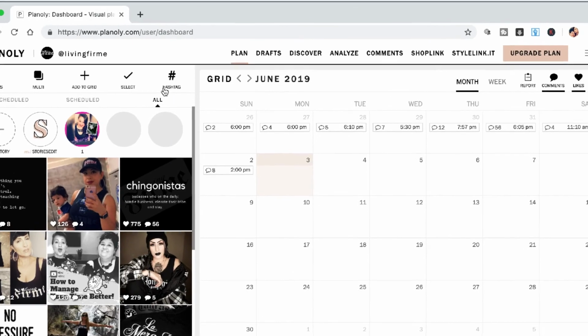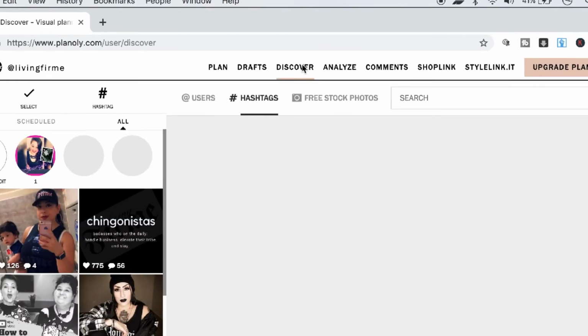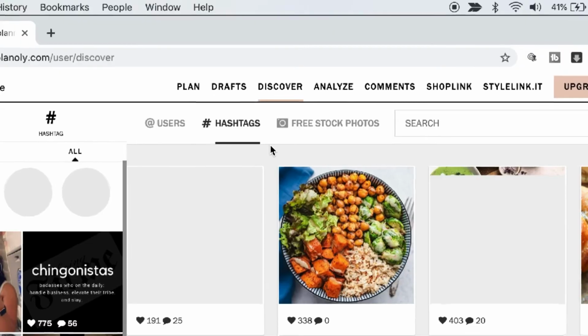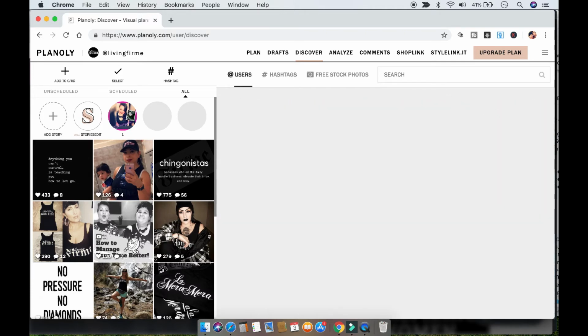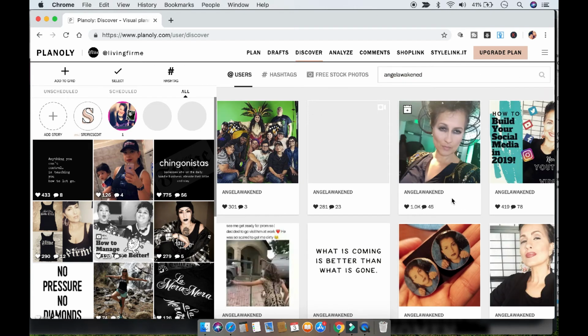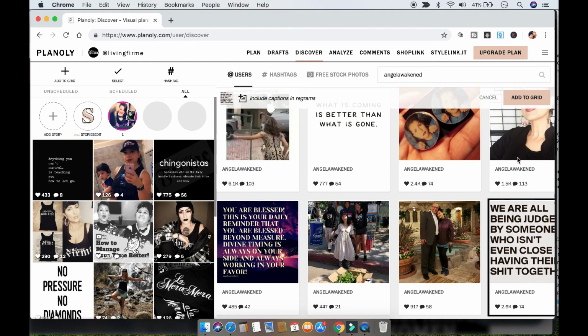So the first thing I'm going to show you is the discovery tool. This tool is really cool because it allows you to search hashtags or search users, and then it will allow you to add those posts to your feed. So if I want to go ahead and find somebody who I really like, let's say I'm gonna find Angel Awakened and see what she's got going on, and I'll look her up. What comes up? Oh, here she is.